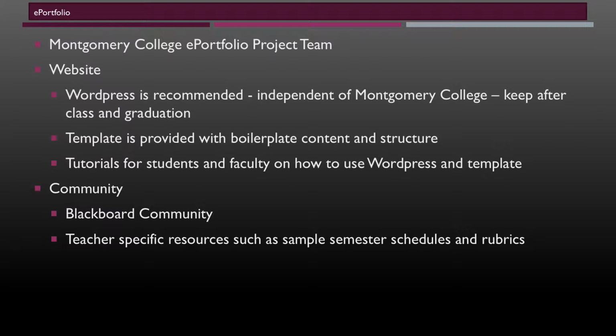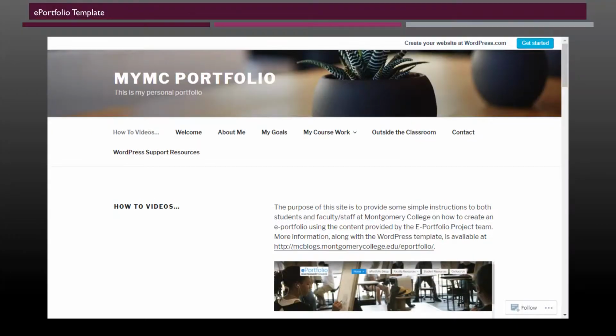The college ePortfolio project team also provides boilerplate content, a basic structure, guidelines, even little videos on how this stuff works, as well as a Blackboard community for faculty that includes things like rubrics and schedules for a semester. How would you incorporate ePortfolio? So there's a lot of support available for faculty interested in that step. You will end up, if you followed their template, with a kind of a standard layout, including navigation about welcome and about me and my goals and my coursework.